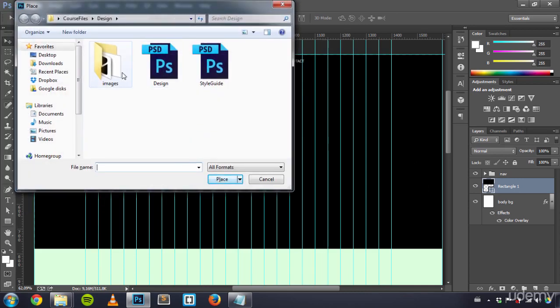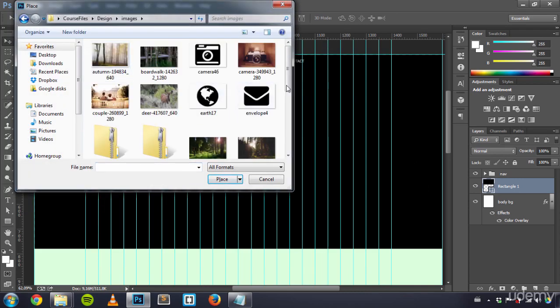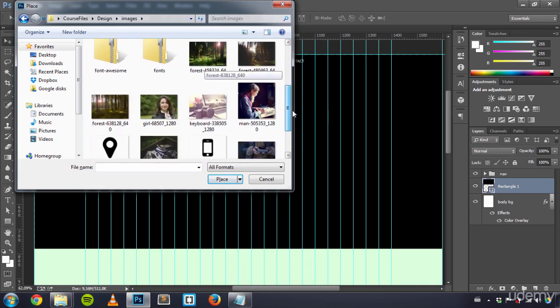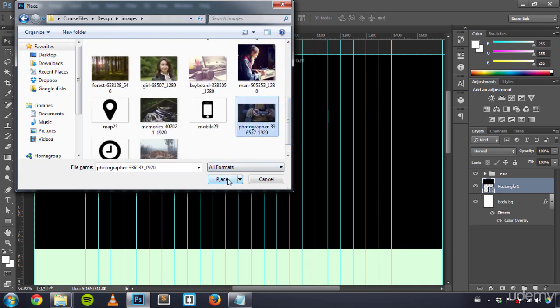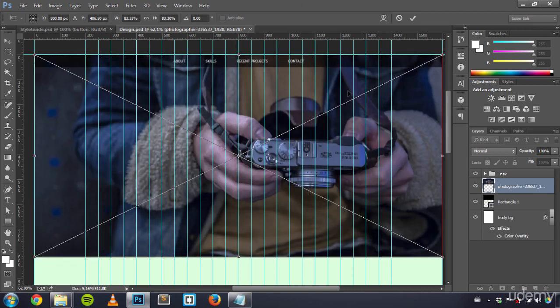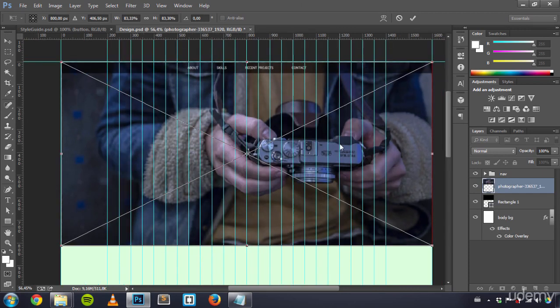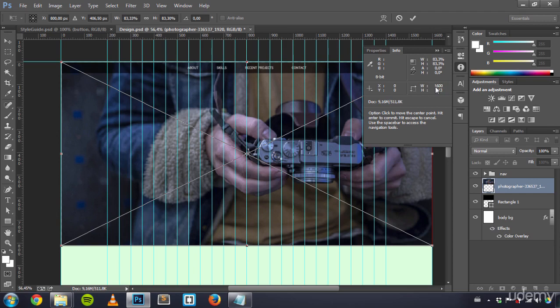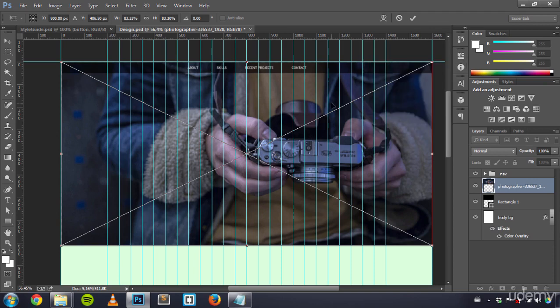So file, place, go to our images, and the background for our intro section was this image. So let's press place. First of all, make sure that the image right here is at least 100% of the width and the height of our rectangle. So look at the information panel. The width is 1600 pixels and the height is 813. So it's okay. We can press enter.